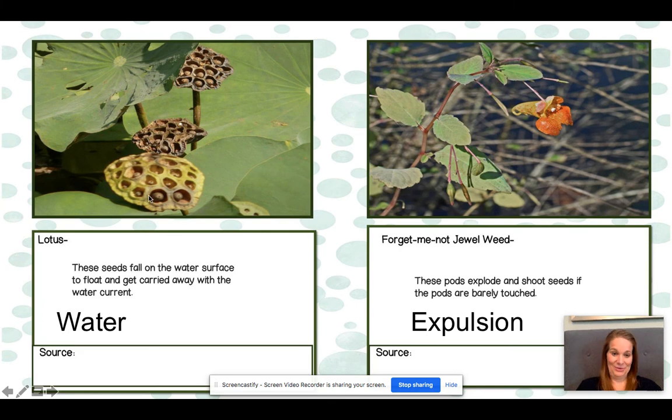Here are the last two. I'm sorry I misspoke earlier. Here's the lotus. These seeds fall on the water surface to float and get carried away with the water current. So these disperse by water. And the forget-me-not jewelweeds, these pods explode and shoot the seeds if the pods are barely touched. So the forget-me-not jewelweeds are dispersed through expulsion.